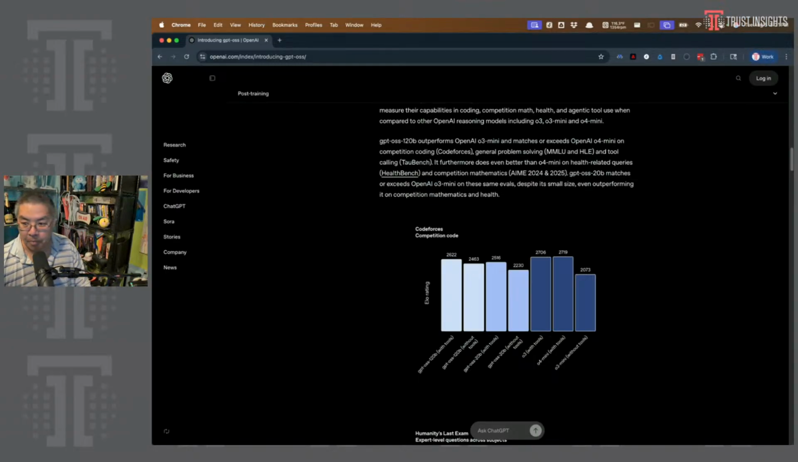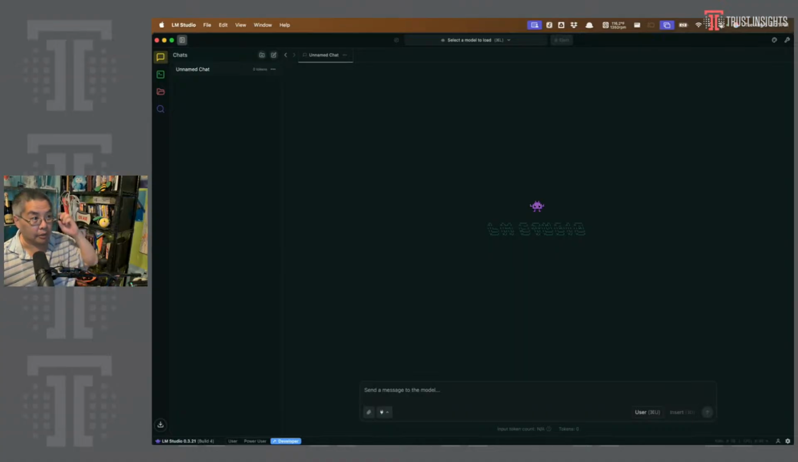So I'm going to pull up LM Studio here. LM Studio is a Mac local model environment. That's the name, LM Studio. And you can download these models and put them on your machine if your machine has enough memory.